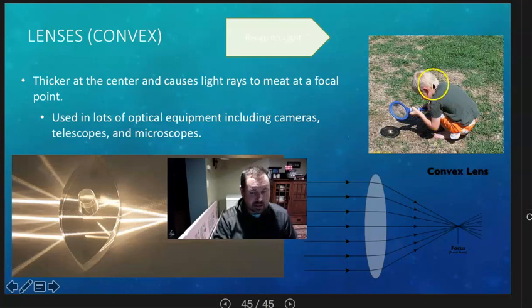So here, this kid has figured out how to put the focal point on some ants, or maybe he's trying to burn some crayons. I don't know. But he's got the focal point right on the ground. And then if you were to pull it away beyond the focal point, whatever he would see through the magnifying glass would be upside down.